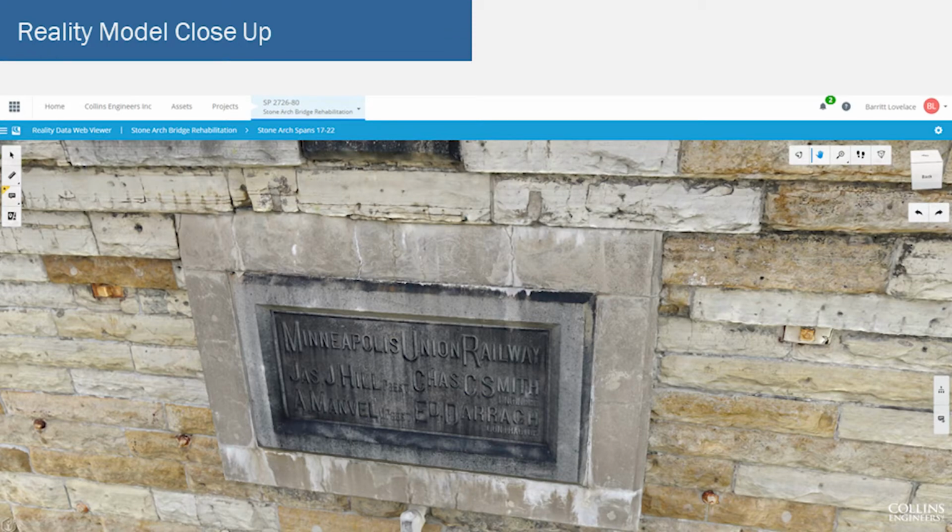And all these models that we create are tiled so that if we're zoomed out far, you're not pulling as much data, but as you zoom in, you're pulling more data and more detail. So this almost looks like a picture, but it's really just the 3D model. It almost approximates being right in the field.